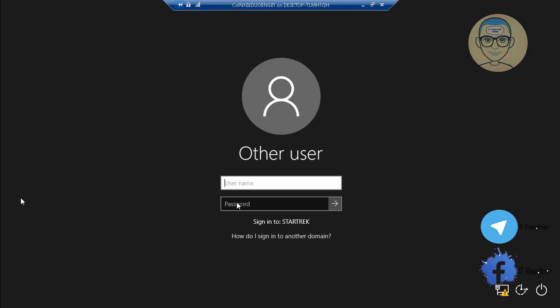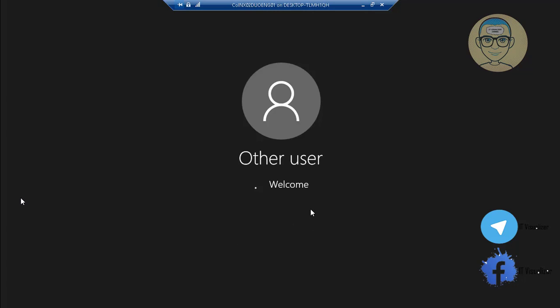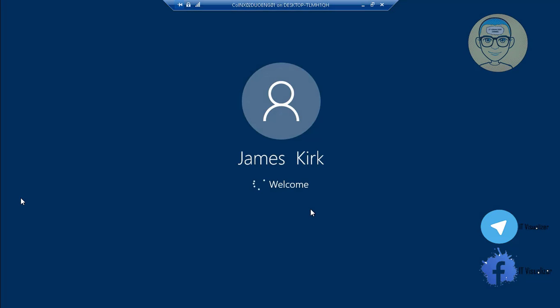So now we will first log in with the James Kirk user. Here he has succeeded, so that means that our group policy is working correctly. Any user in the Columbia ship can access any PC in the Columbia ship.